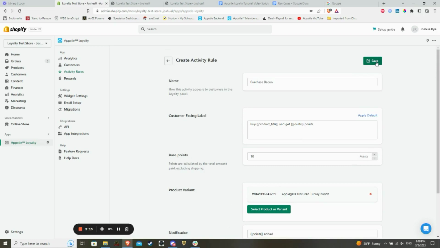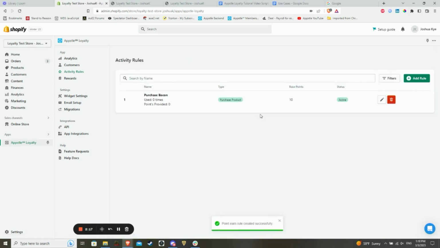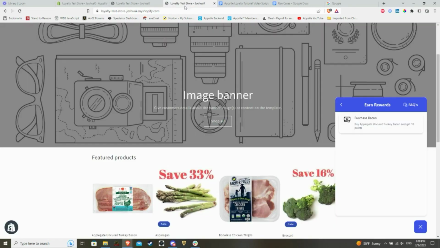When you are finished, scroll back up and hit the Save button. We are now finished with the configuration, so now let's talk about use cases. In other words, what kinds of situations would this activity rule prove useful for you as the merchant?